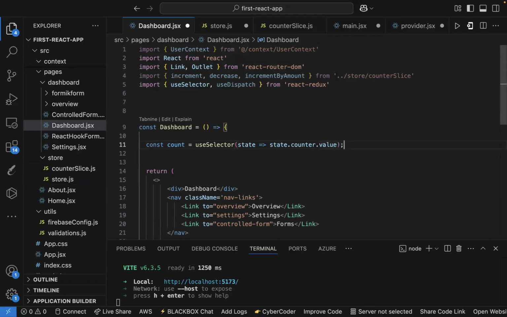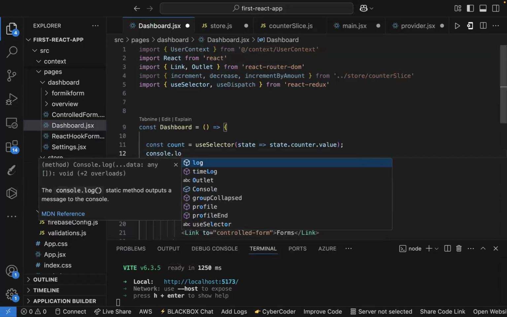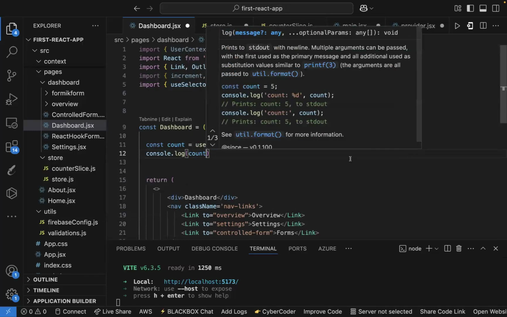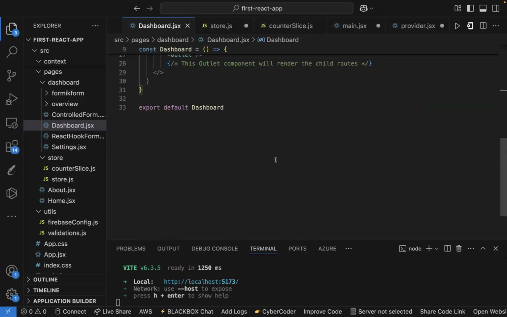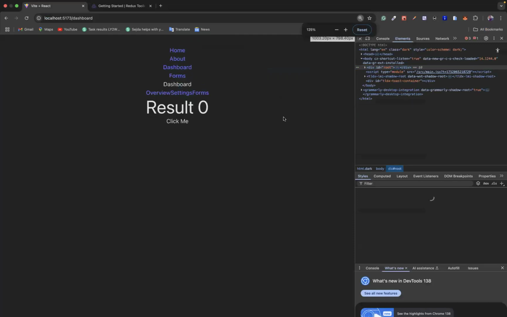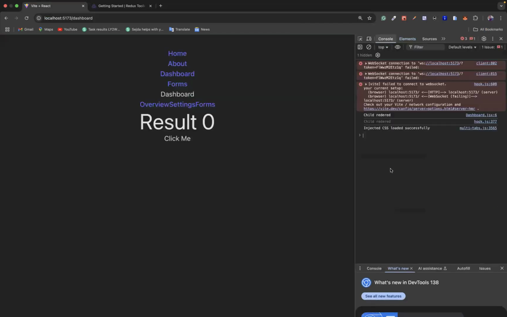Are we together? So now if we console log this count, we should have 0, ideally, in our console. Okay, so let's go ahead and explore. So let's see our console. Let me increase this so that people will be able to see.